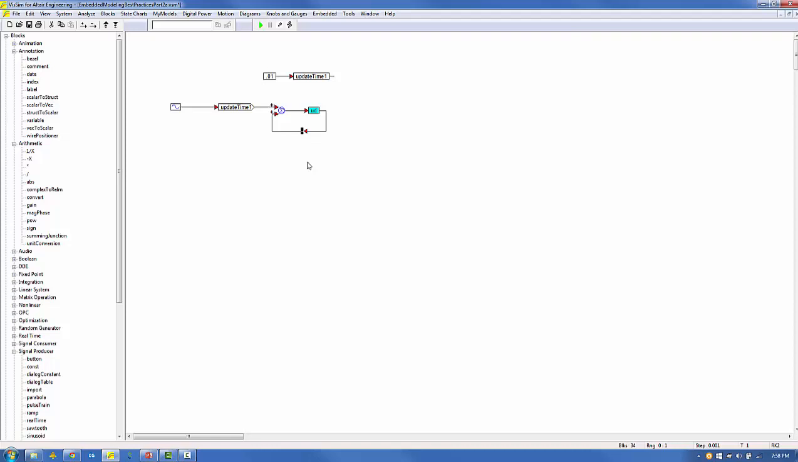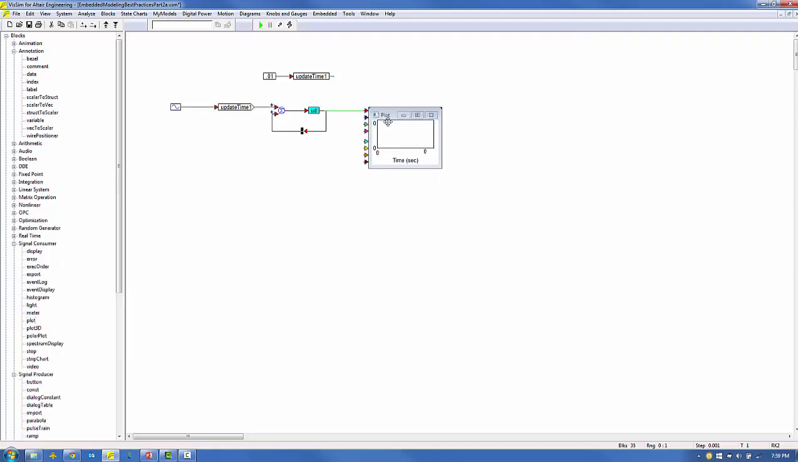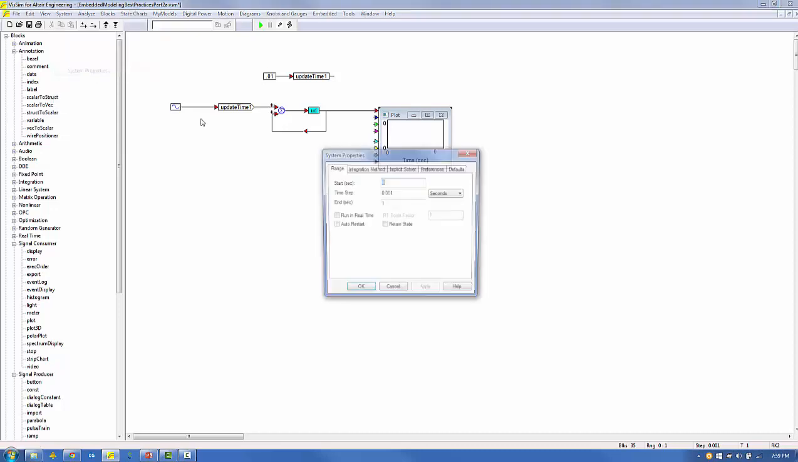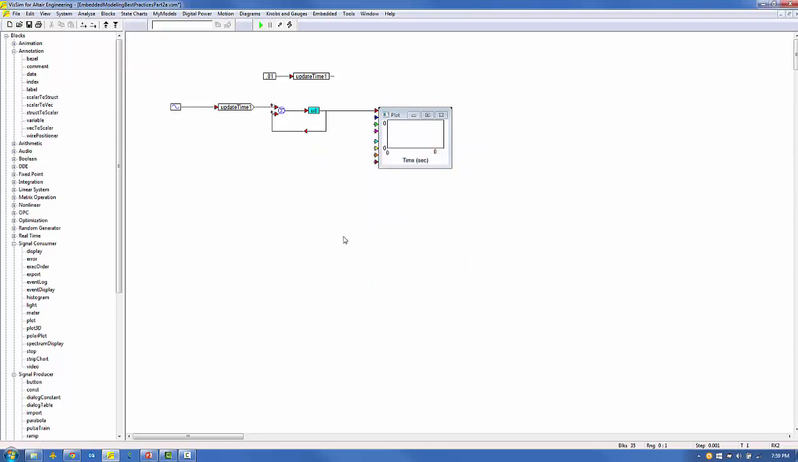From the block signal consumer menu, a plot block is connected to the digital integrator output. Under the System Properties menu, we'll set the simulation to run for 1 second with a time step of 0.001 seconds. Clicking Go produces the integrated sine of 10 pi t signal.